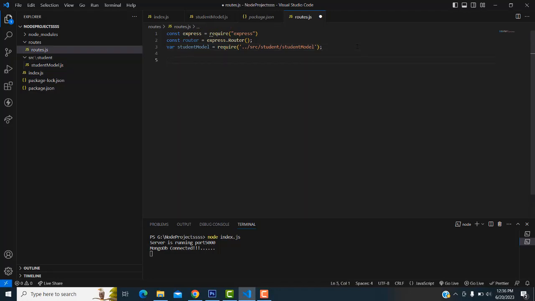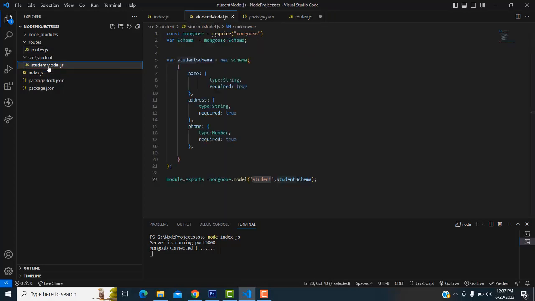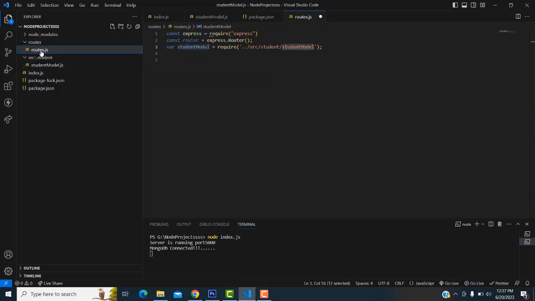Now you have to tell it where my student model resides. For that, you type dot dot slash, which goes out of the folder. After that, if you put double dot slash, you visit the src folder. Inside the src folder there is a folder named student. Inside the student folder, we have a file which is the student model. We have to go inside this file. We went already inside the file.